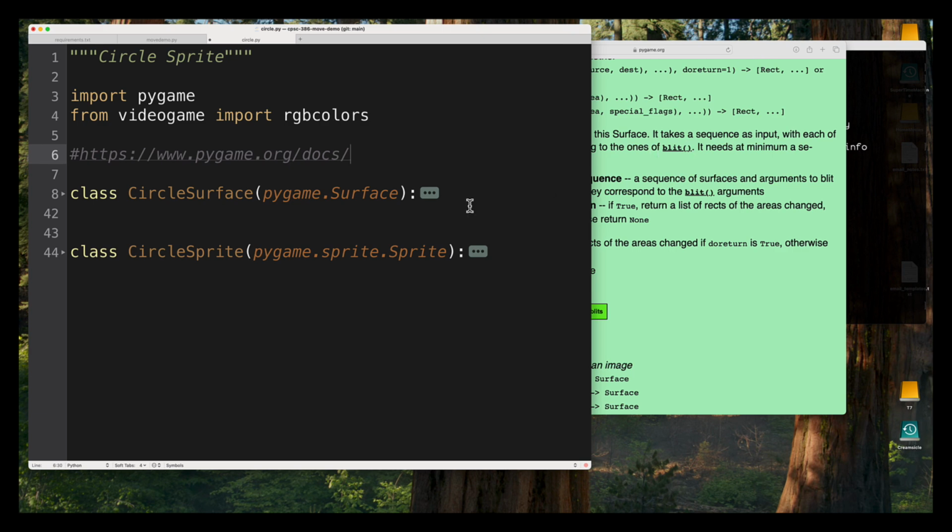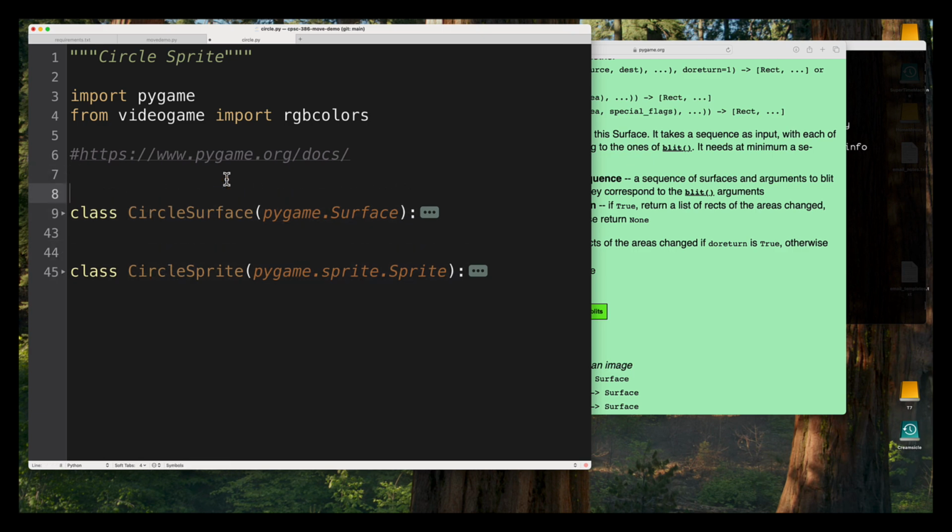Okay, so back to what we were talking about. I made two classes, Circle Surface and Circle Sprite. We can think of a surface as an image. A surface is going to be a collection of pixels. A surface is something that we can draw into. And filling that surface with color can either come from loading it from a file, that's an image, or by doing some calculation, like drawing, that will fill that surface with some colors.